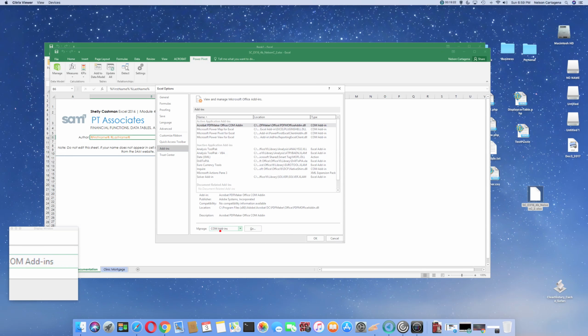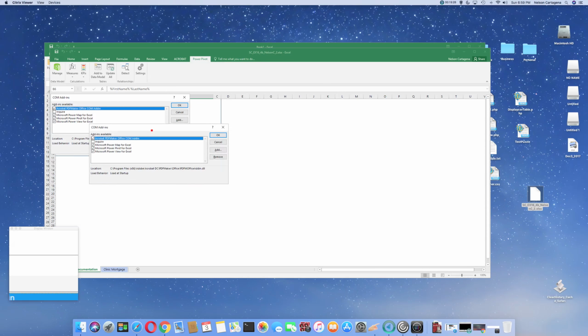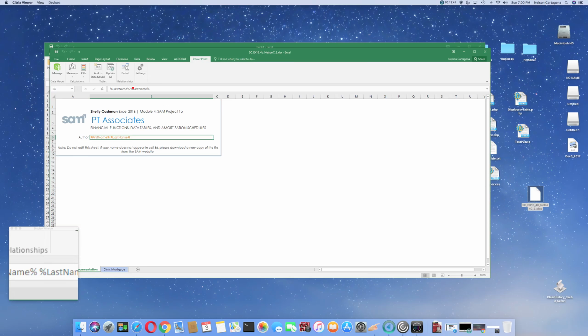The COM add-in. This is Communications add-in. And then click on the Go button. In the Go dialog, you need to make sure that you have the Power Map for Excel, the PowerPivot for Excel and the Power View for Excel enabled. That's all. Just do that check. Click OK, and you should be fine with the rest of the material for the last chapter that uses PowerPivot, Power Tables.